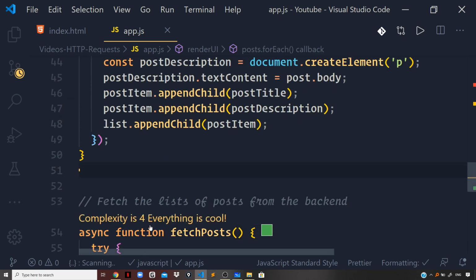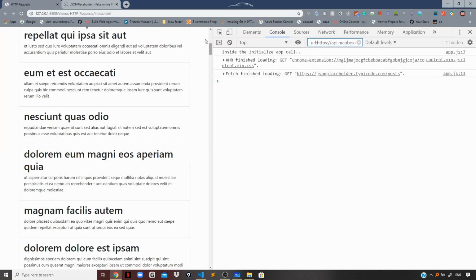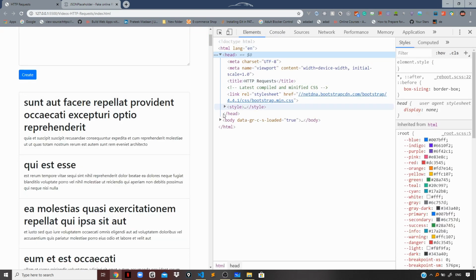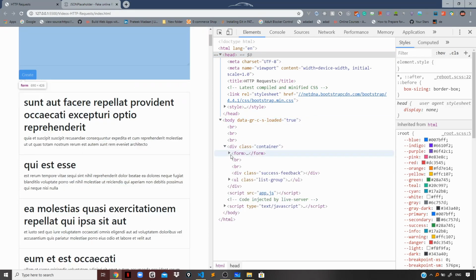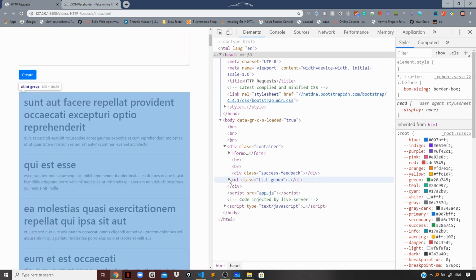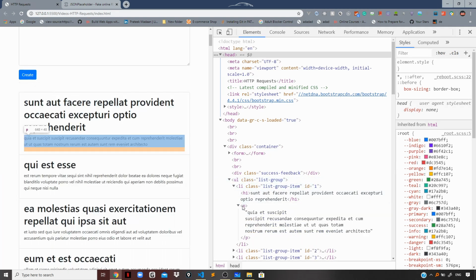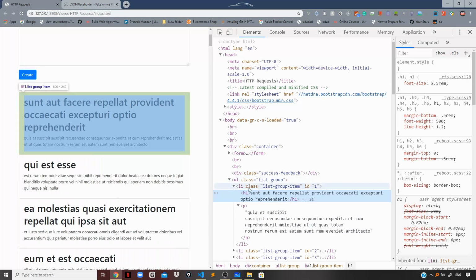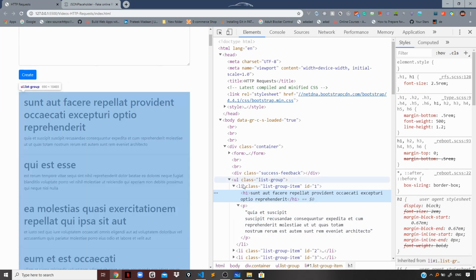So let us go back to the browser. So you can see we are getting a list with each list item being rendered to our browser. And let us inspect the structure of our list items in the elements tab. So you can see in the div class container, first we have the form, and below this we have a list group. So we created a li with a class of list group item. We gave it an id. Then we appended the title for each post and the description of each post within the list item. So we appended these two elements as children elements for our list item.